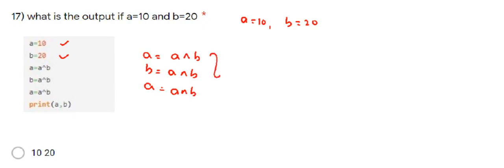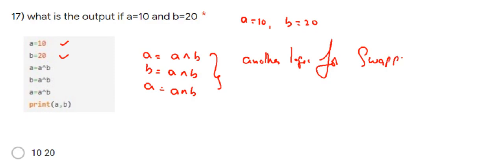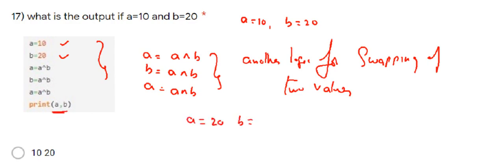So this is another logic for swapping of two values. After this operation, if you print the value of a, now a will become 20 and b will become 10. So if you want to swap two numbers without using a temporary variable, you can use this logic also.